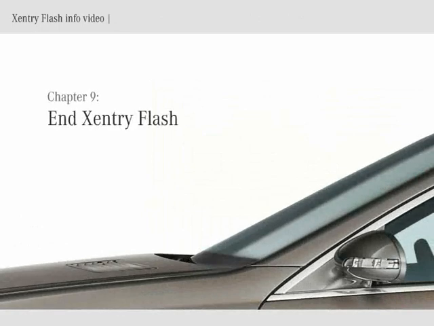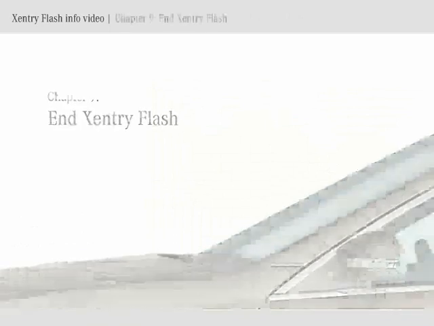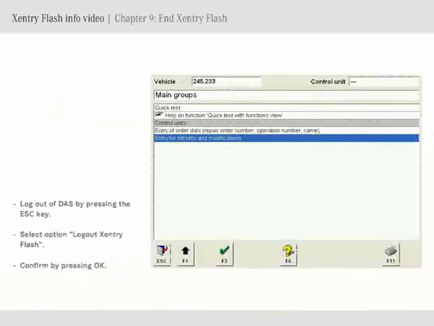In this chapter you will find out what steps have to be taken to end Xentry Flash. When a programming or SCN process is to be carried out by a different user than the one who is already logged in, the logged-in user has to log off from the system. This can be done without completely logging off DAS.